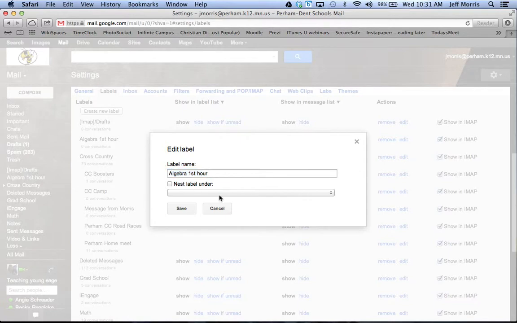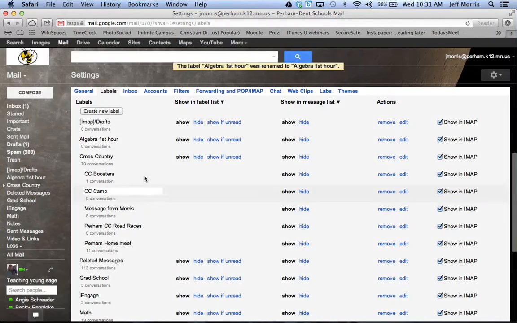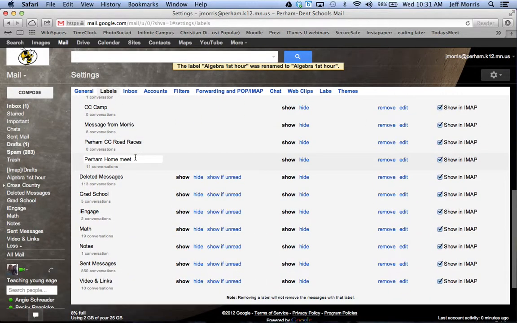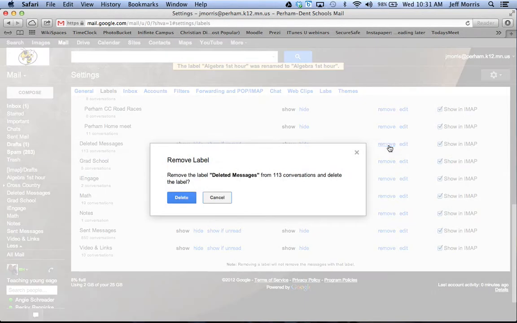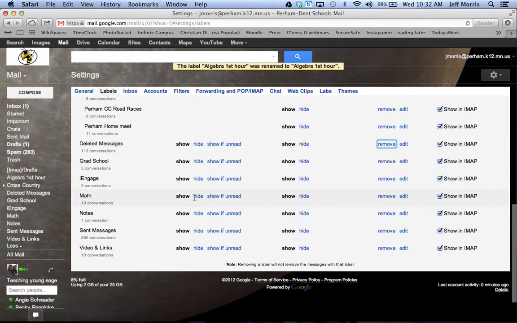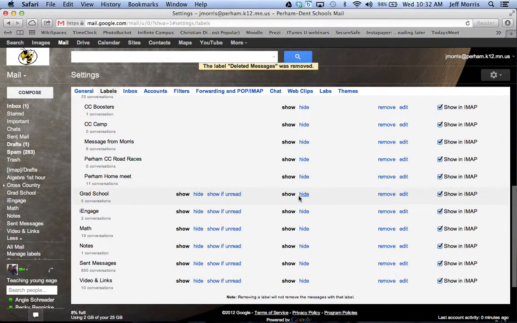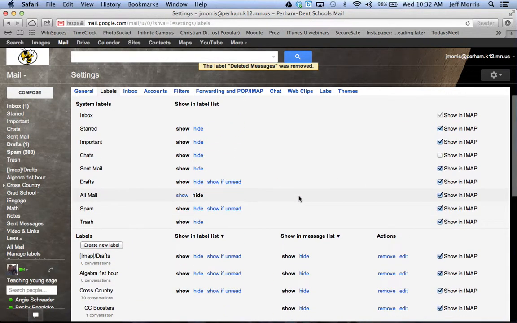If in front of it is an inbox / or /, you need to delete that off. You need to make sure that inbox is not in front of any of those labels and save it. So as long as all of my labels don't have an inbox in front of them, you're going to be good to go. I'm actually going to remove that one. So you can delete them, remove them, edit them, and do whatever you like here.